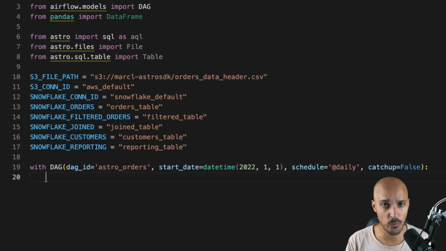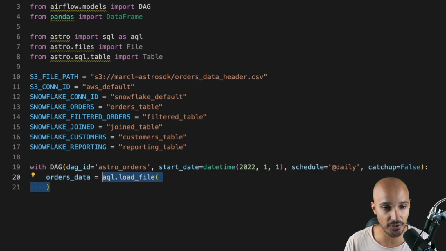For the first task, we want to extract the data from the file in the S3 bucket into a table. And for that, it is very simple as we use the Astro SDK. Let me show you this. You create a new variable orders data and you call the method aql.loadFile. LoadFile allows you to transfer data from a file into a table easily, just by specifying the path to that file and the table where you want to put the data.